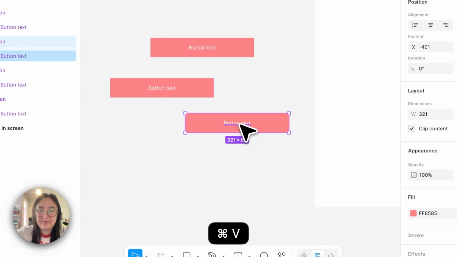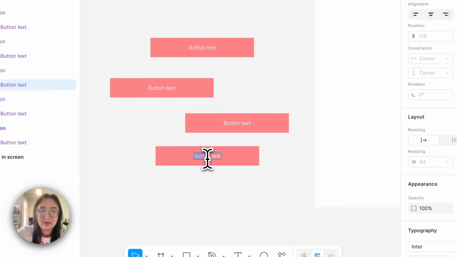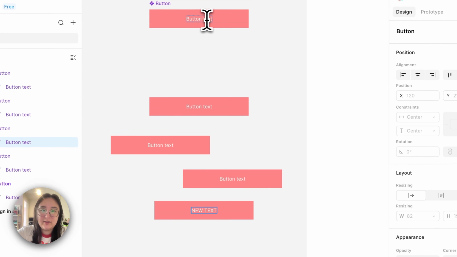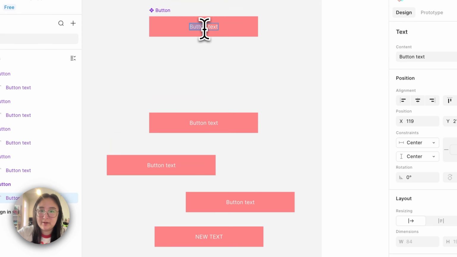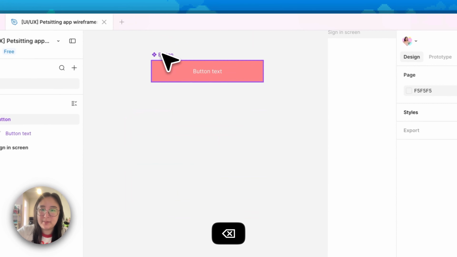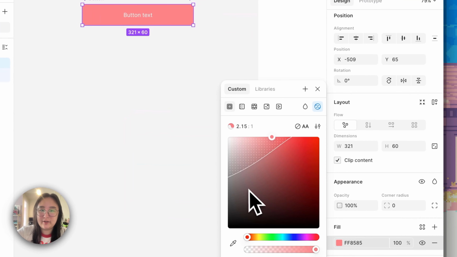The only caveat is if you change some aspect of the instance, so I'm going to call this new text. If you override something in an instance, changes to the main component are not going to reflect in that instance. So you can see that this ASDF text is showing up in the instances that I have not made custom additions to, but it hasn't affected this one that says new text. So I'm going to delete these instances and go back to my main component and turn it back into a dark gray.